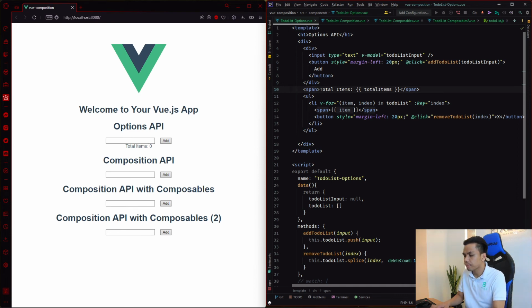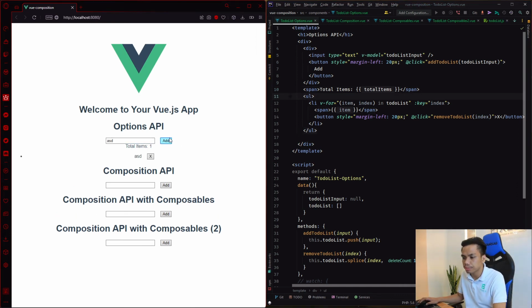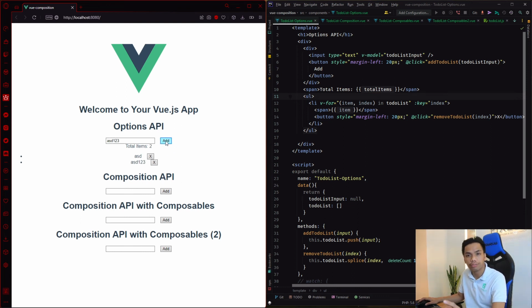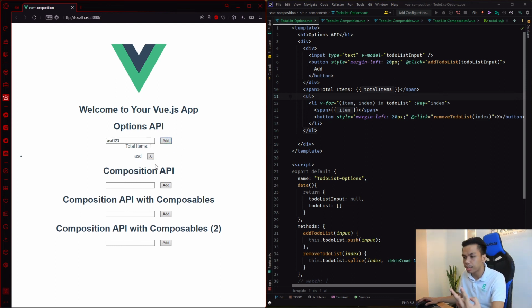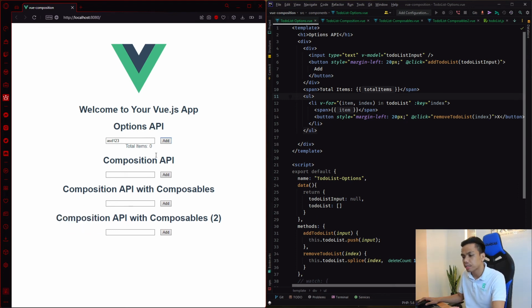There you go. Okay, so let's say if I add an item here, you have the total items 1, right? Meaning it computed the specific value. And then if I add another item, it now refers to 2, right? And if I remove 1, it's going to count back to 1. So that is how you basically create a computed property in the options API, right?